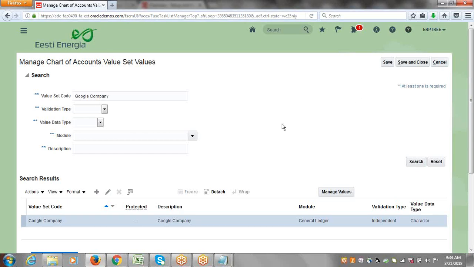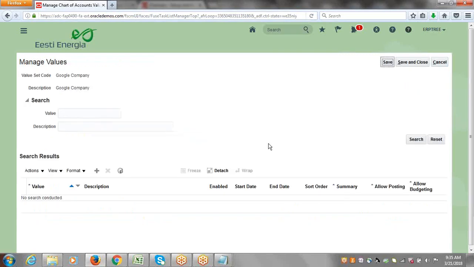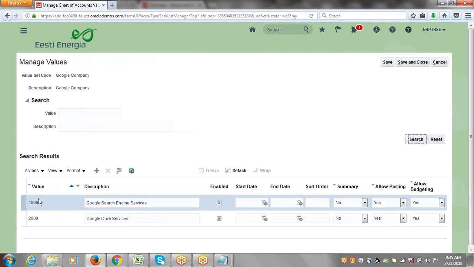So we created two company values within that. Let's go and verify once again. Click on manage values and click on search. Within this Google company value set, you can see how many companies we created. Okay, 1000 and 2000. Done.